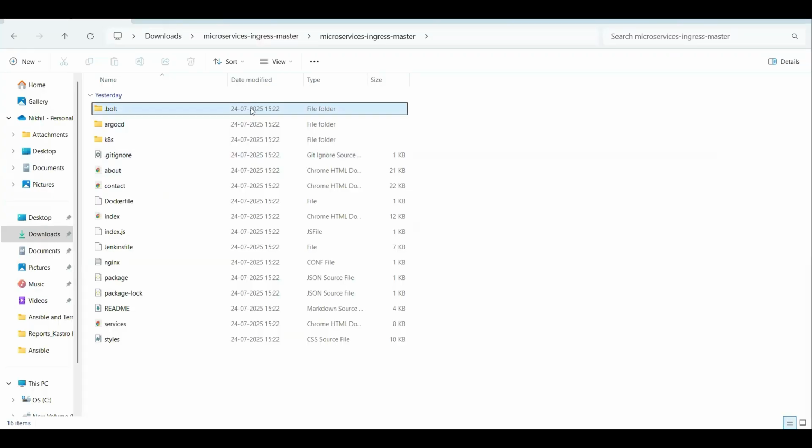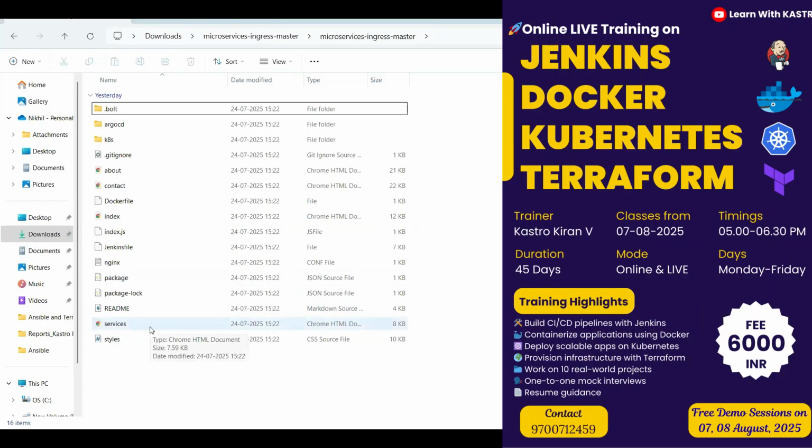As I said, this is a microservice based application. And in this application, we have very simple 4 microservices. One is the about page, second is the contact page, then the home page, which is basically the index page, and the services page. These are the 4 simple microservices which I am going to have in this particular project. And this is developed by using HTML code only, not any kind of Java or Python programming languages. So here our intention is not to bother about which programming language is used to develop the application. Our intention is to deploy the application into the Kubernetes cluster and access it using Ingress URL.